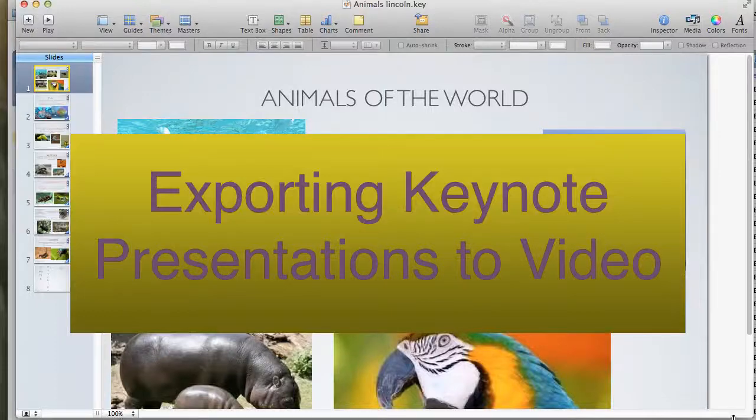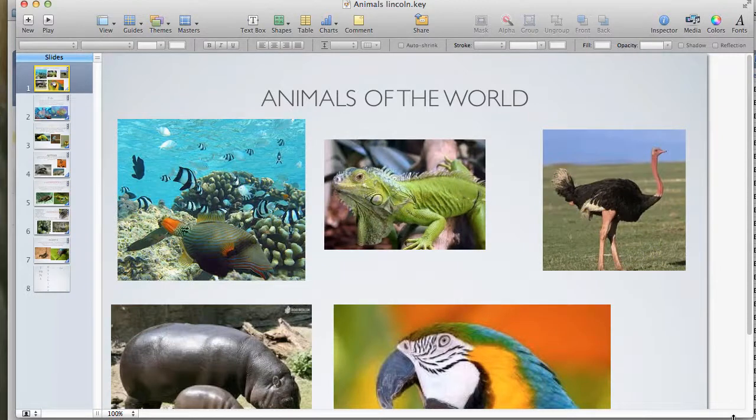So with a one-to-one iPad program, students are encouraged to use the iPad to meet curricular goals, and teachers are working specifically to rebuild their curriculum to take advantage of the mobility and the flexibility and the power that's available with iPads. One of the most common projects as we begin to implement and integrate iPads into the curriculum is the use of Keynote for presentations.